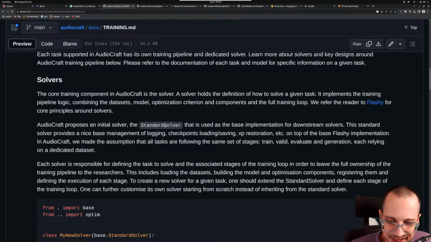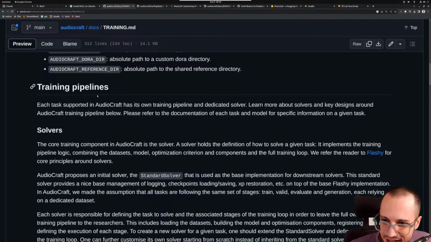Each task supported has its own training pipeline and dedicated solver. That's good. I want to know how to get the solver. Learn more about solvers and key design around AudioCraft pipeline. The core training component in AudioCraft is the solver. A solver holds the definition of how to solve a given task. It implements the training pipeline logic, combines the dataset, model, and so on, into the full training loop.